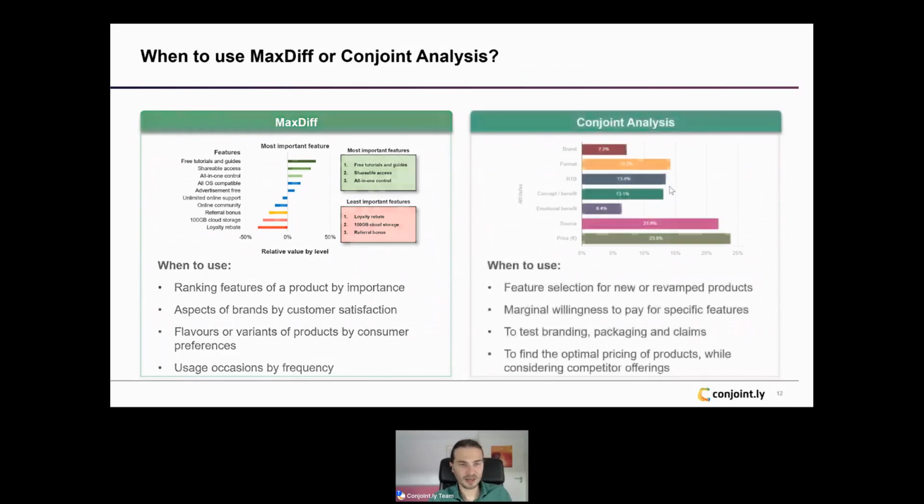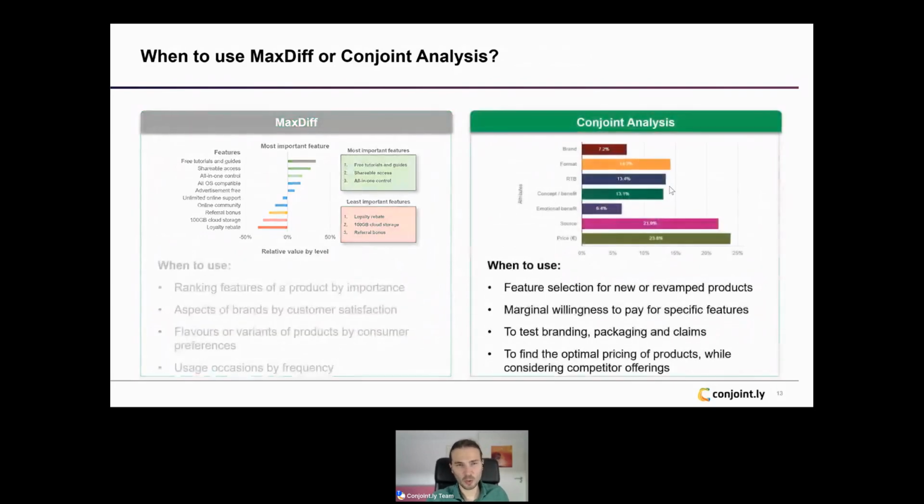Conjoint analysis, I would use for more concept testing or price testing. Conjoint analysis is a very adaptable method, so you can also use it for claims testing. If you want to test things like emotional claims, sustainability claims, reason to believe, benefits, all of that is possible. And it's a lot more focused on things like price sensitivity or marginal willingness to pay.